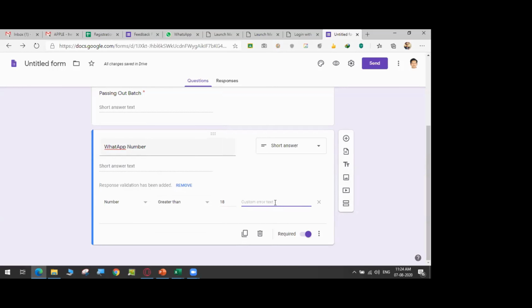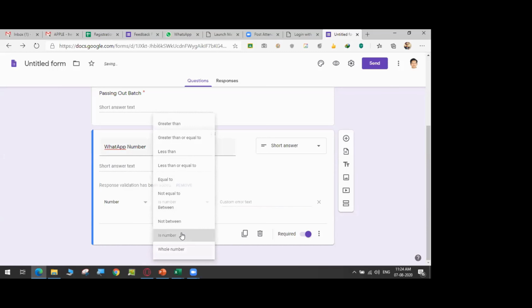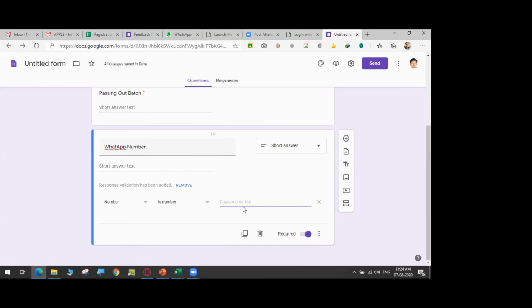You can give an error message like, age should be at least 18. Here we are not going to do that option. I'm just telling you there is an option to do it. So what we'll do is we'll just keep it as number itself. It should be a number. If they enter any other thing, normally it will show an error. Or if you want, you can give a custom message, please use numbers only.